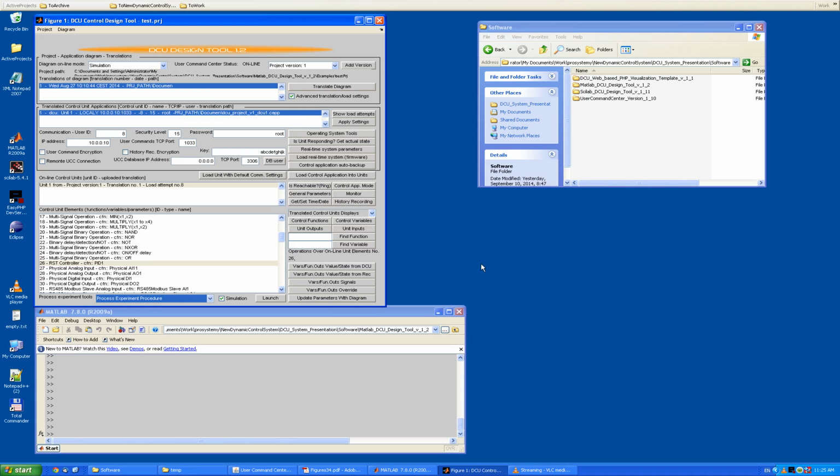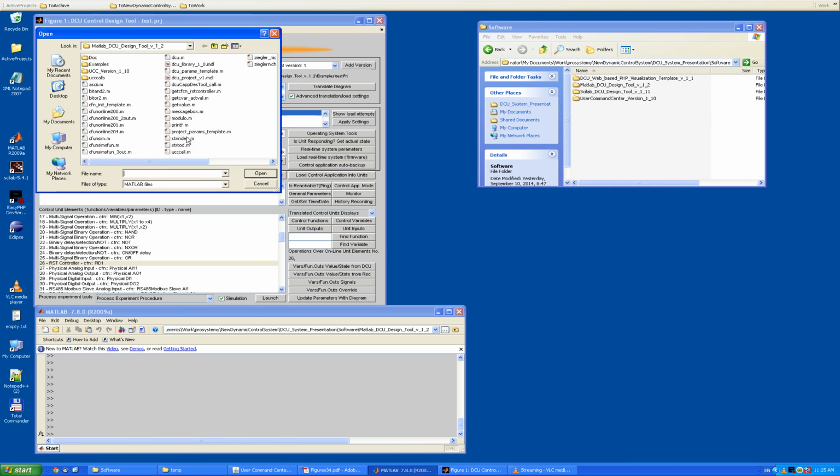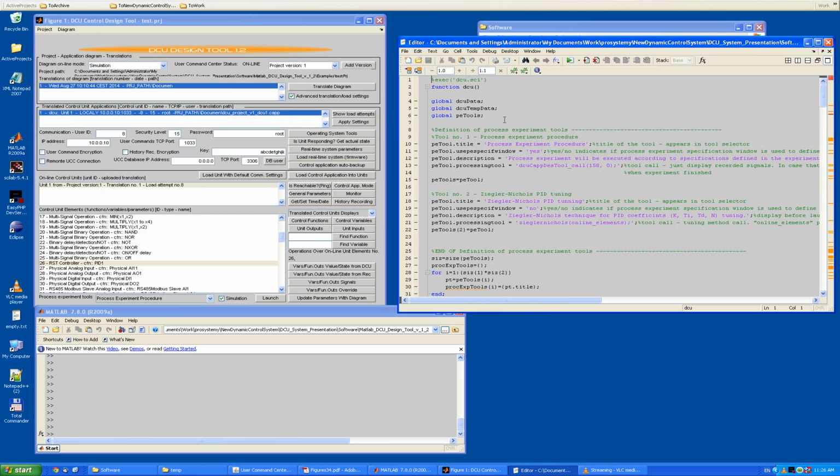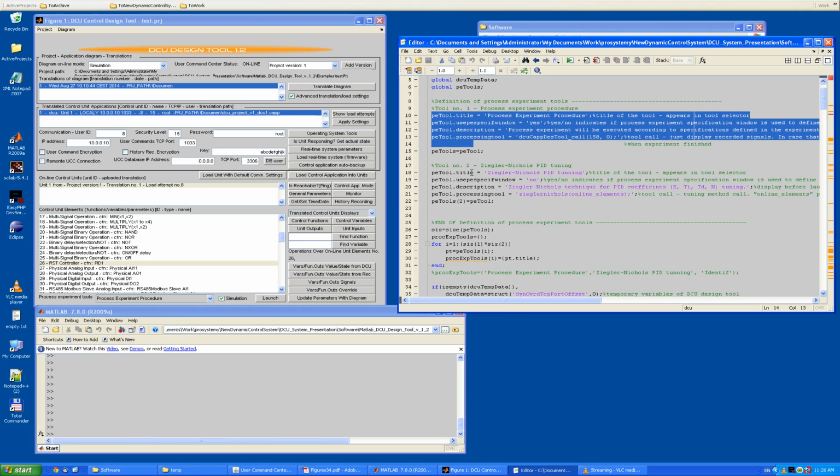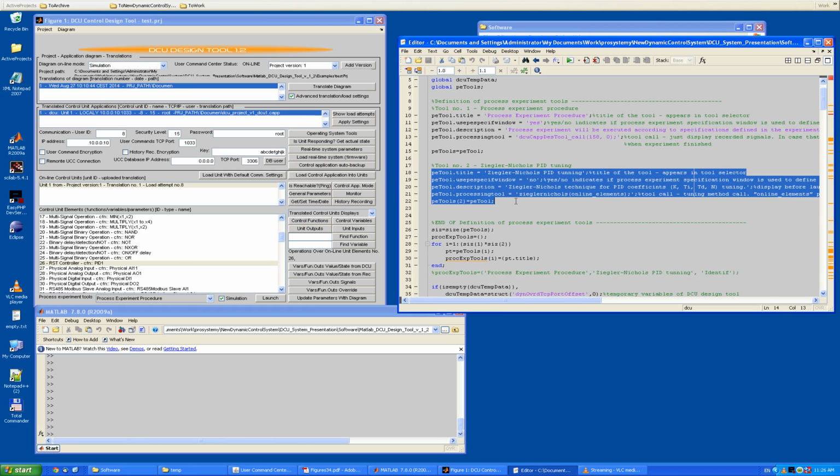Programming of process experiment tools is quite easy. First thing I have to do is to add my tool into the DCU file. The DCU file contains definitions of process experiment tools. I have here in the basic toolbox two tools defined: process experiment procedure, where the definition of the tool is here, and Ziegler-Nichols tuning, where the definition is here.